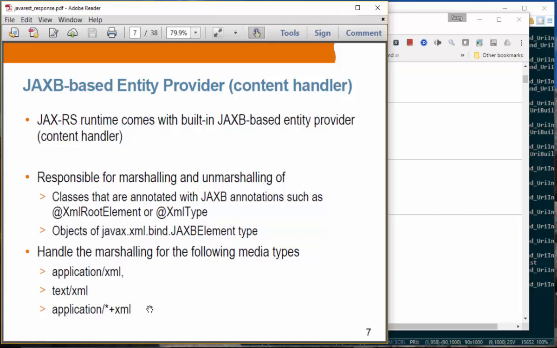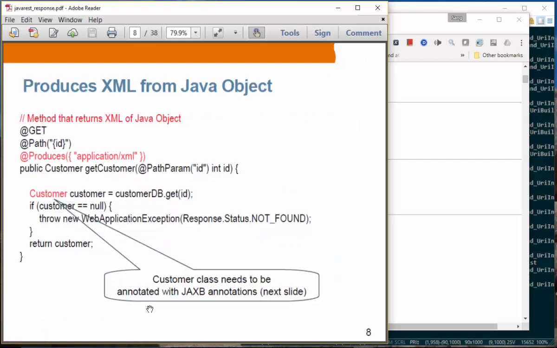All these things are basically XML type. Okay, so this is an example. Suppose a client wants to receive the response data in the form of XML. So this code should have produces XML. Okay, and in this case, we basically return a customer object, right? So what it means is that the built-in JAXB-based entity provider will convert this customer object into XML.